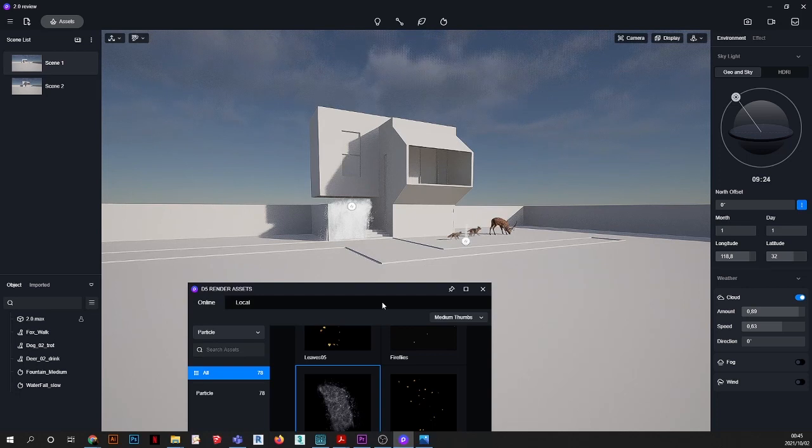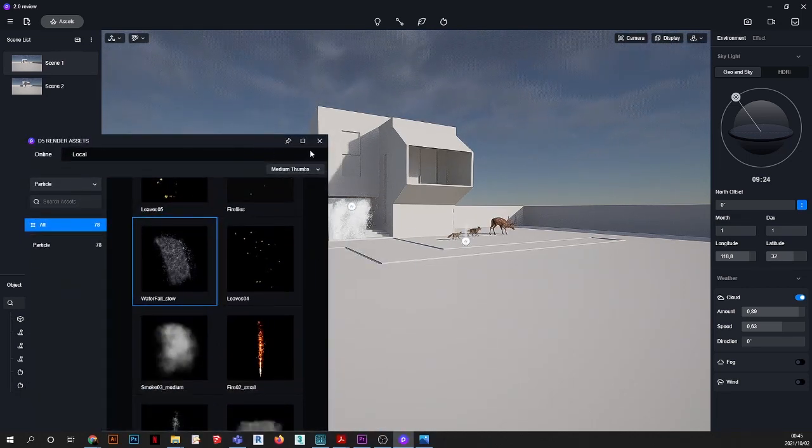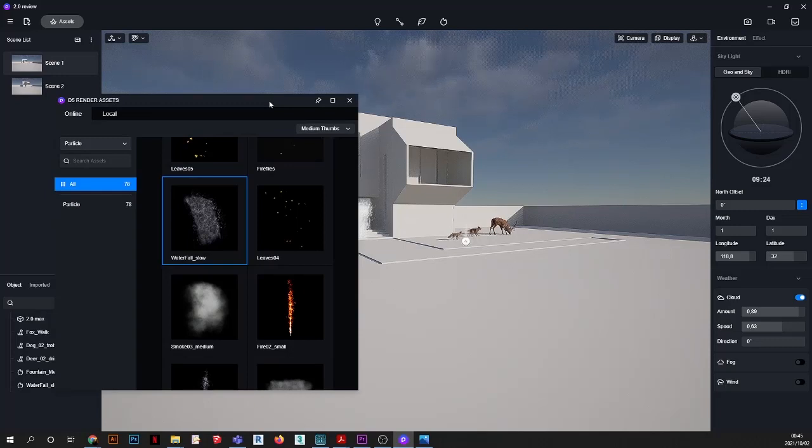Okay. One other addition is the 3D grass. Okay, so let me just quickly close this.